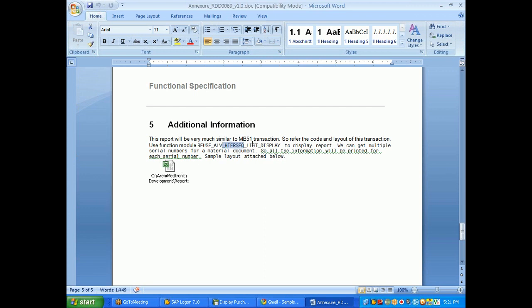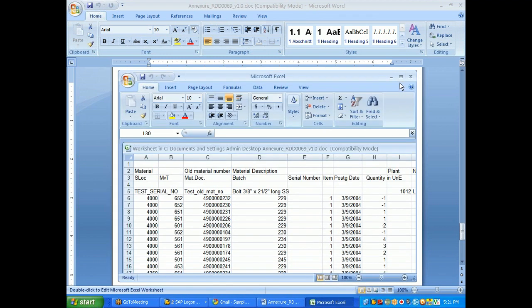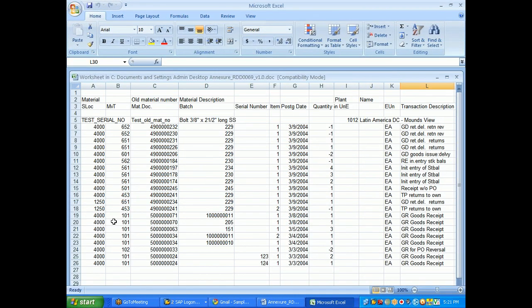No, use REUSE_ALV_GRID_DISPLAY only. Don't go for a hierarchical display. The output should come like this, no, sir? Containing all these fields. Actually, they are using REUSE_ALV_HIERARCHICAL_LIST.